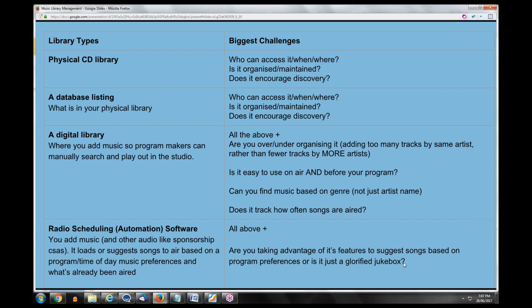All right. What are the results, Danny? 71% have a physical CD library of music. 46% have a database listing what is in said music library. 37% have a digital library to store and find songs. And 57% a digital scheduling or playout system. Interesting. Okay. So just over half have radio scheduling or automation software.